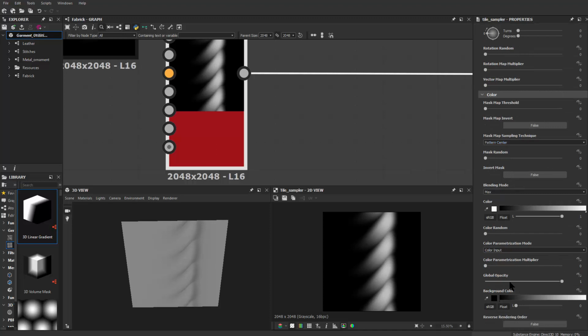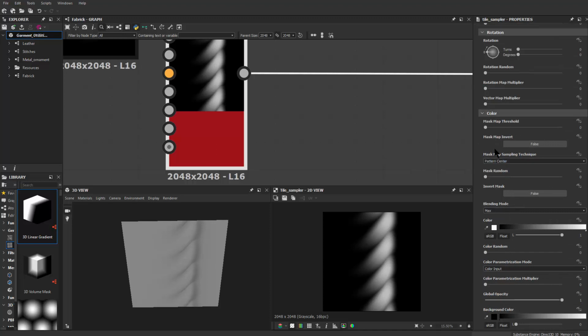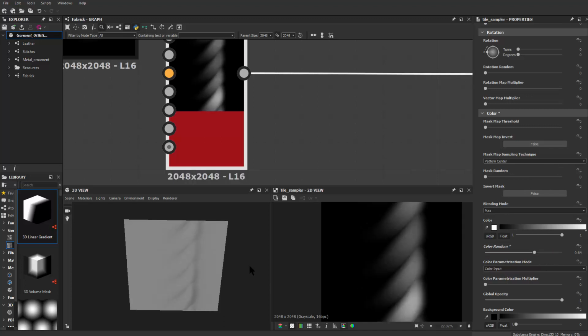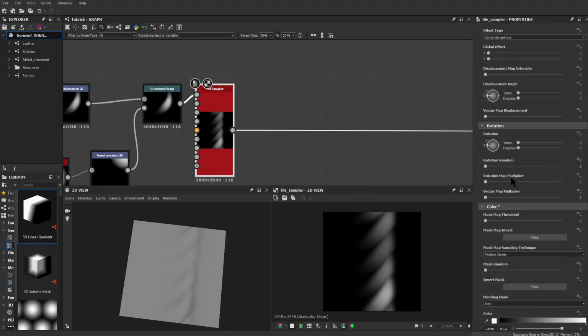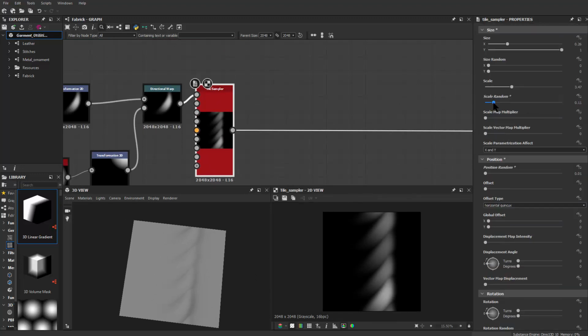Anyway, I'm gonna go to the color part, which is here. I'm gonna change the color random, not all the way up to 1, maybe just a little bit. All right, cool. So let me see. Maybe I can have just a bit more scale random, a little bit more scale.